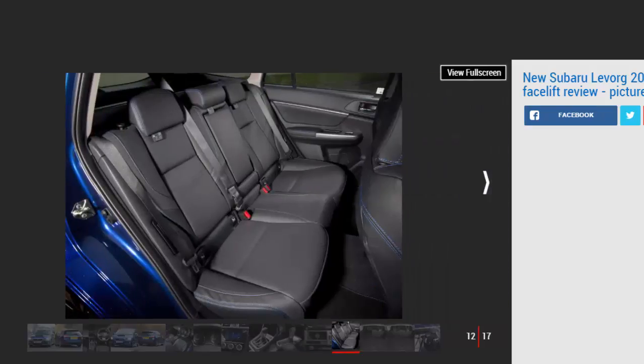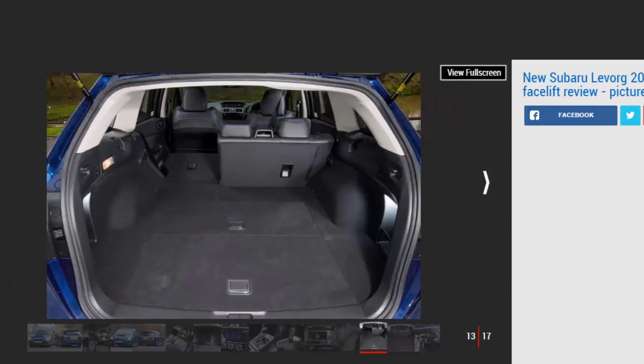It's a shame that the ride is on the firm side, too, because decent refinement means it's an otherwise competent cruiser. Cabin quality is largely up to the standard you'd expect from the family estate class, with only a few sub-par materials letting down a car that otherwise feels built to last.